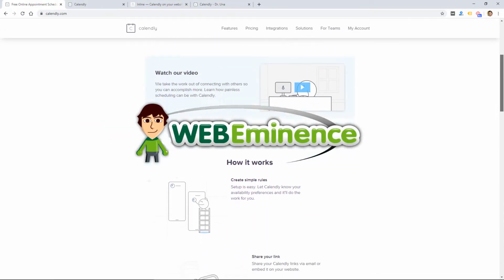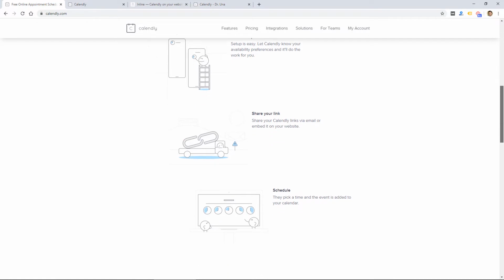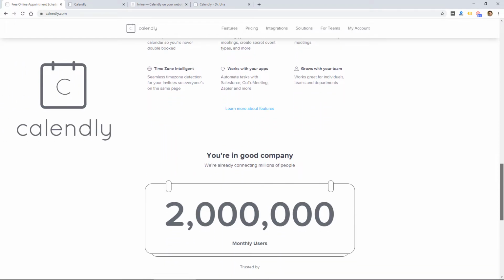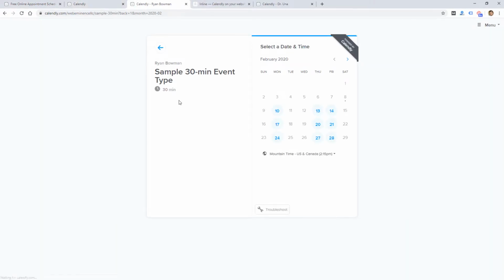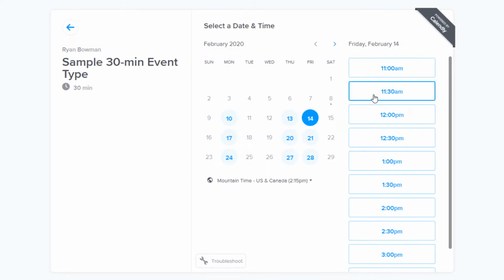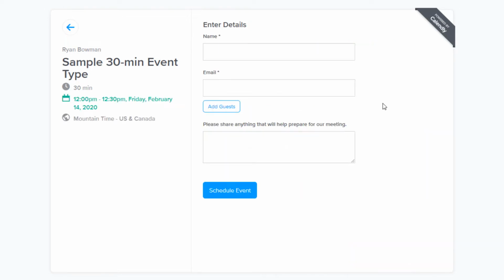In this video, I'm doing a review and a quick walkthrough of Calendly. Calendly is appointment scheduling software that allows individuals and teams to automate the process of scheduling meetings. So rather than going back and forth over email with clients to schedule a time, you just share your Calendly link and then your clients can select an available time slot to schedule a meeting with you.